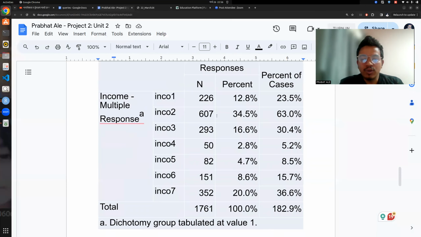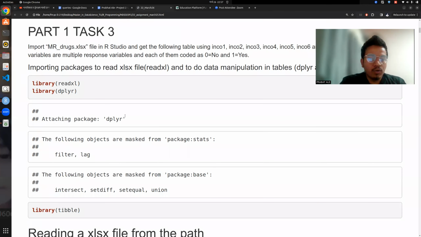So for doing so, what we did is we tried to calculate the number of ones here, right? The n number of ones. So in the inco1 variable, how many of them are actually ones, right? And in the inco2 variable, how many of them are actually ones, right? So these are these numbers, so we try to calculate them. For doing that, we need to read the file first.